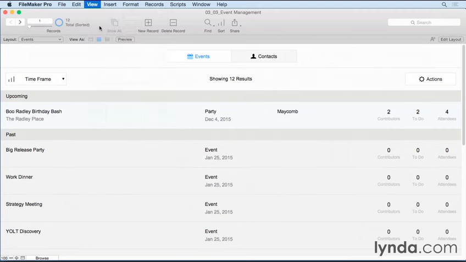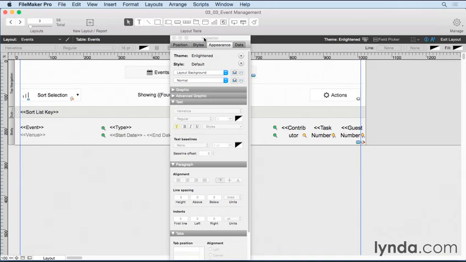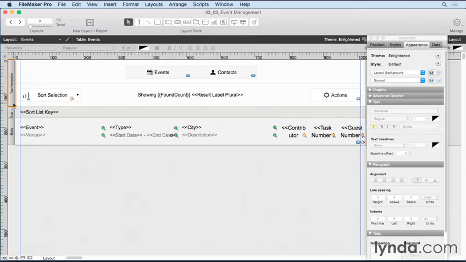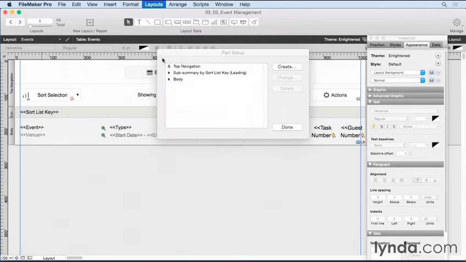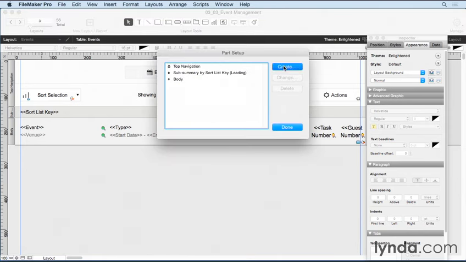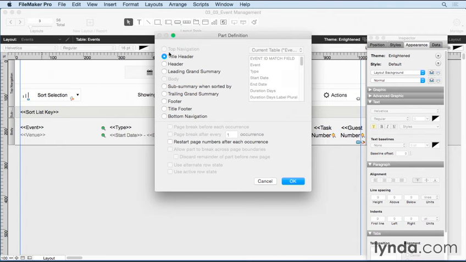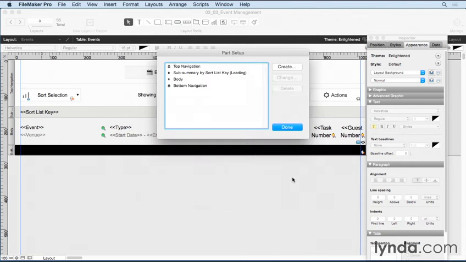Just like anything else, you'd go into layout mode, and you'll see that we have a top navigation part here already. But let's say I want to add a bottom navigation part, which is the corresponding new part that's been added in FileMaker 14. So if I go under Layouts to Part Setup, I can hit Create, and now we see that we've got top navigation, which is grayed out because I've already added it, but I also see bottom navigation here on the bottom.